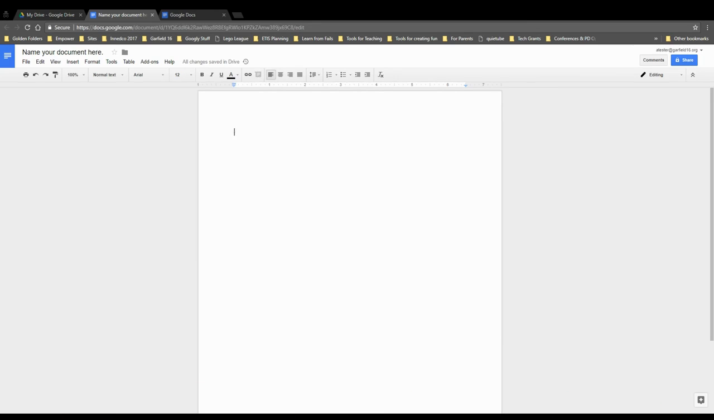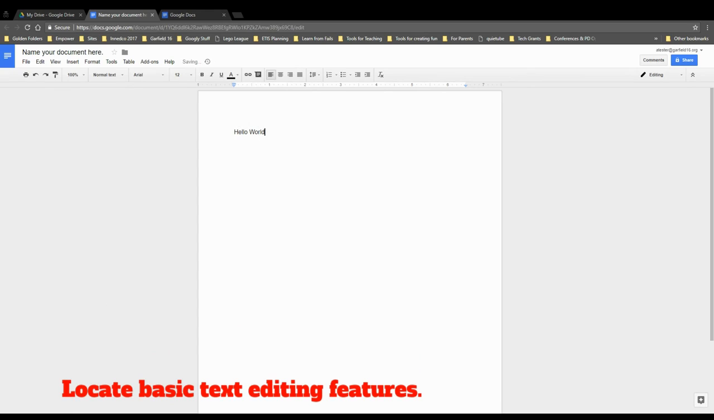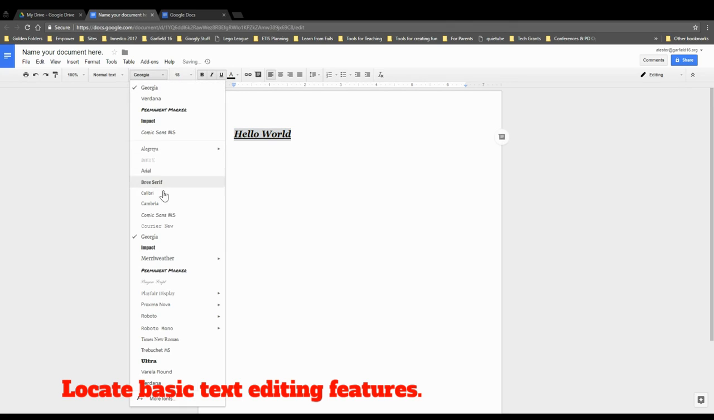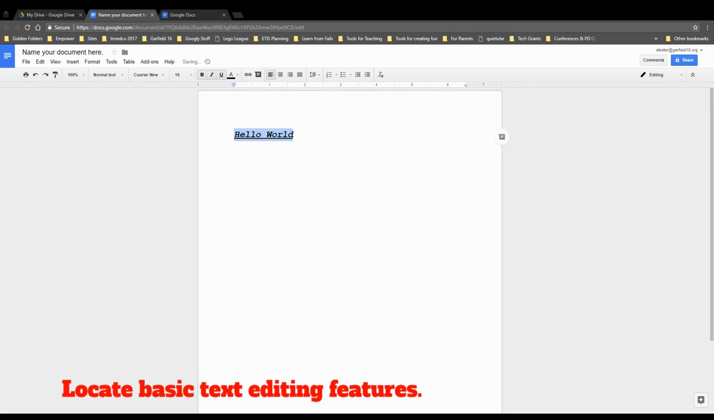Notice that Google Docs is very similar to any other text editing program that you've used. If I put in some text here, I like that text. Of course, we can change the font size. We can make it bold, italicized, make it underlined. We can change the font type. And we can even change the text color. So here it's black right now. We're going to change it to green.